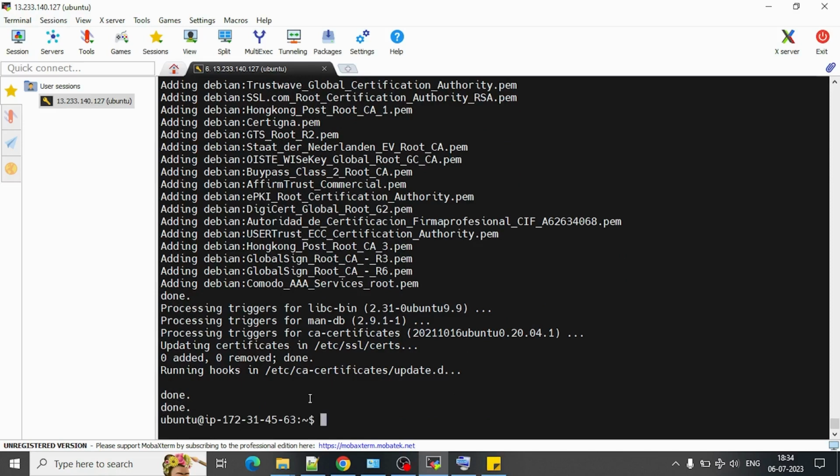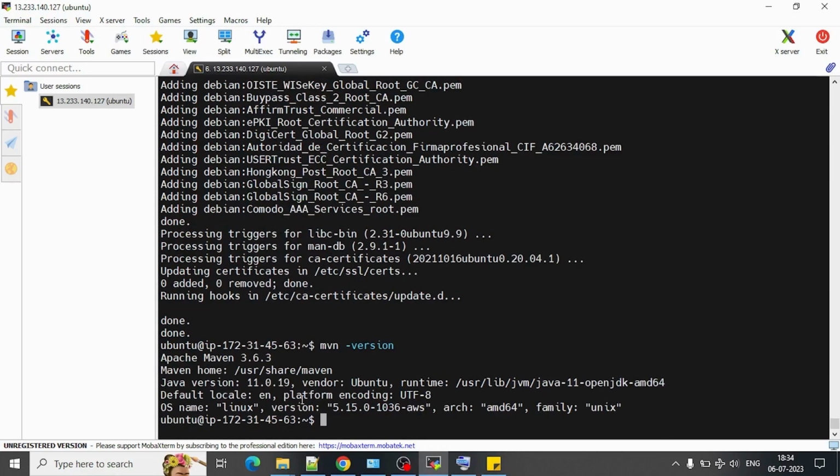Now, to check if the tool has been installed, for example Maven, I know the executable command of Maven is mvn. To check the version I can write -version and press enter, and we can see Maven version 3.6.3 and Java version 11.0.19 are installed. This is how we install packages that already exist in Ubuntu.